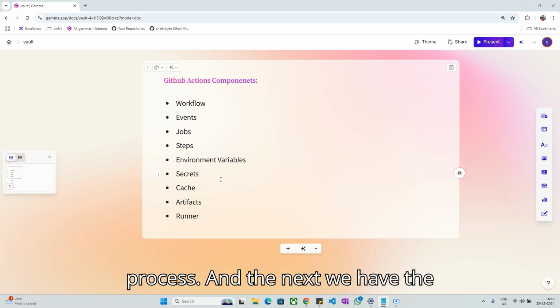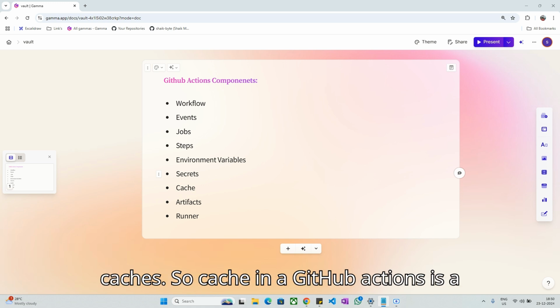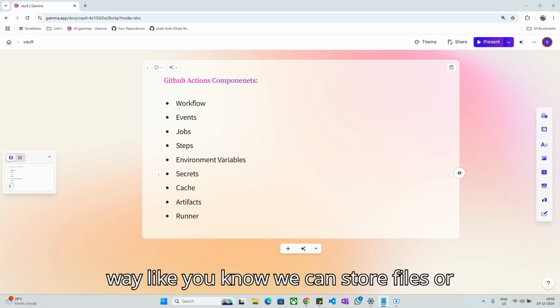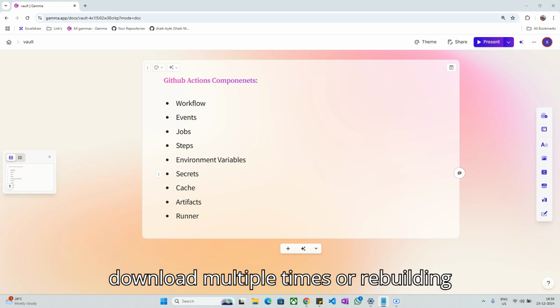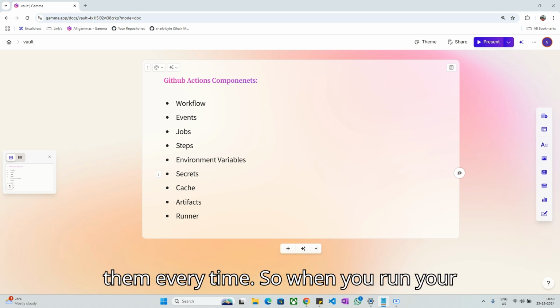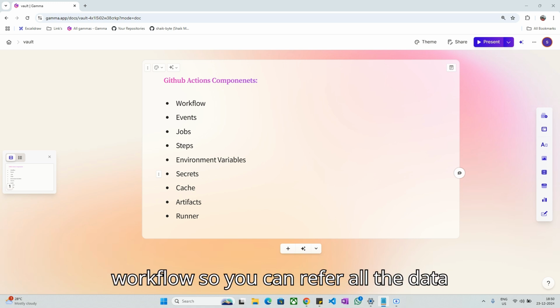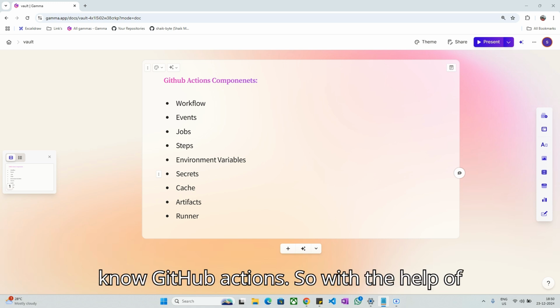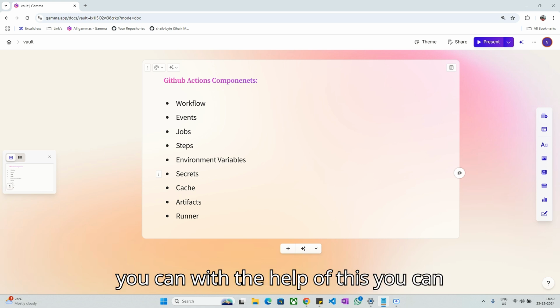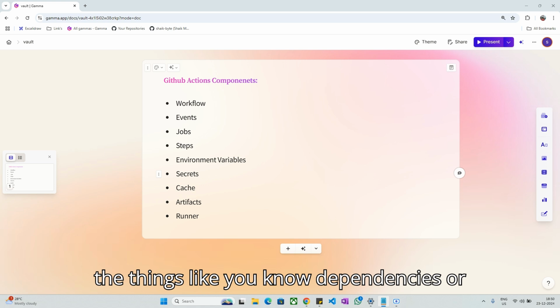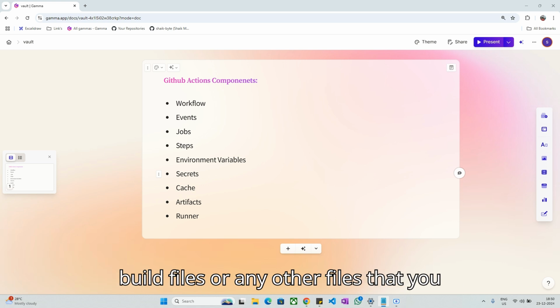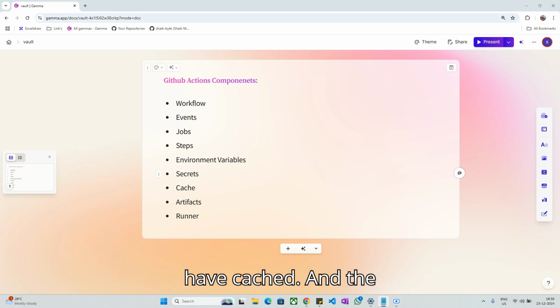And the next, we have the caches. Cache in GitHub Actions is a way to store files or data that you don't want to download multiple times or rebuild every time. When you run your workflow, it can refer to all the data which is already cached in GitHub Actions. With the help of this, you can speed up your entire workflow by reusing things like dependencies, build files, or any other files that you have cached.